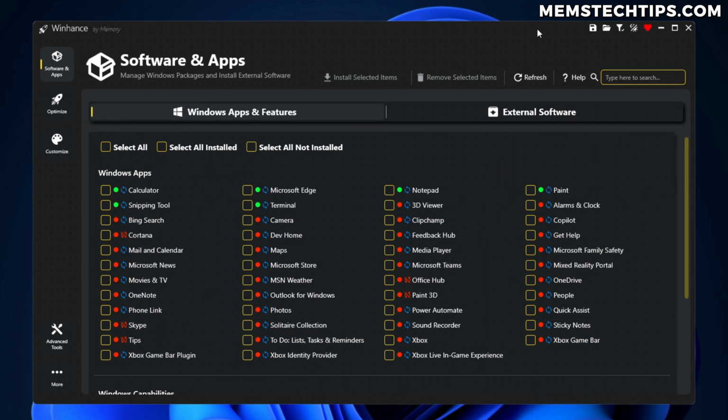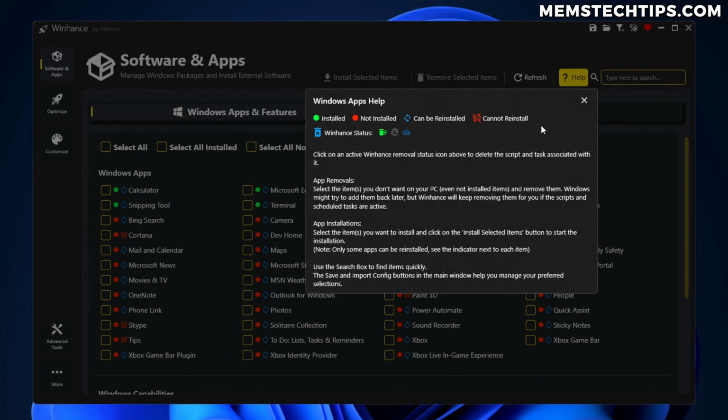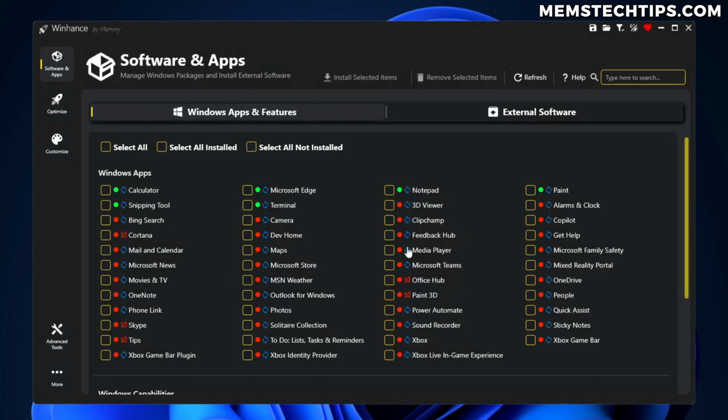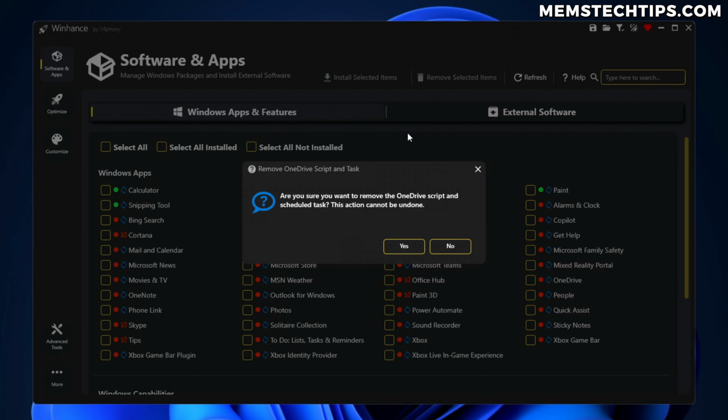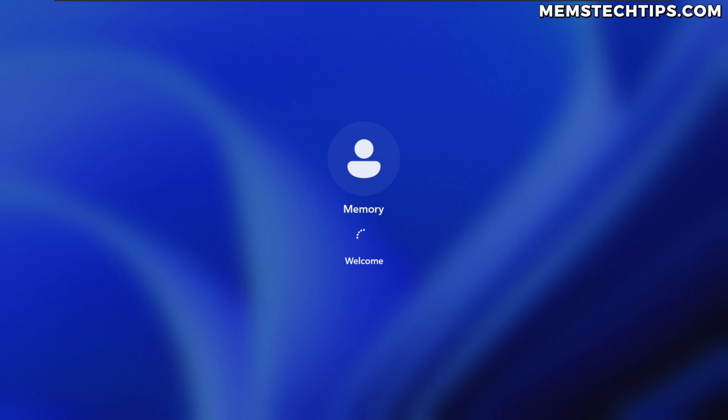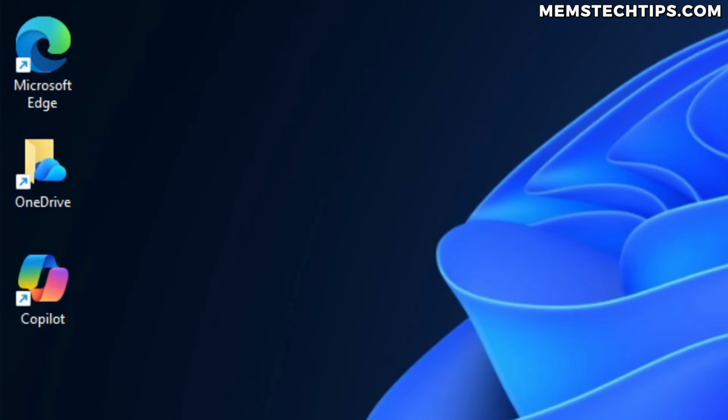You also have control over these removal scripts and scheduled tasks if you click on the Help button in the Windows Apps and Features section. You can click on the relevant removal status icons, which will delete the script and task associated with it. But keep in mind, any bloatware that might be reinstalled with a Windows update will not be removed automatically anymore.